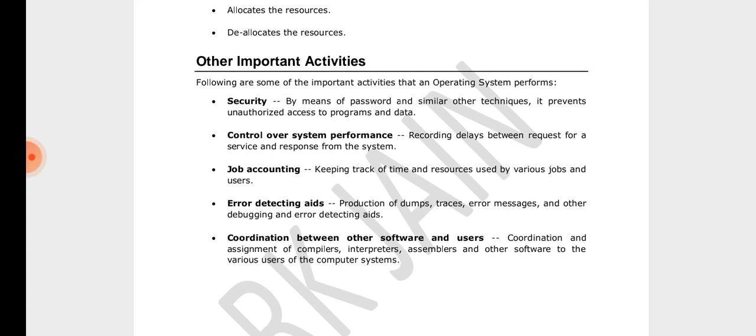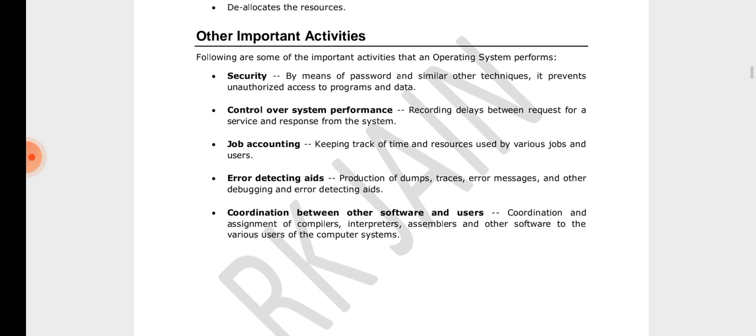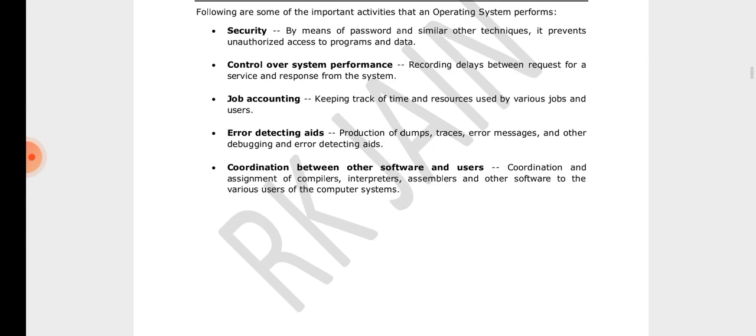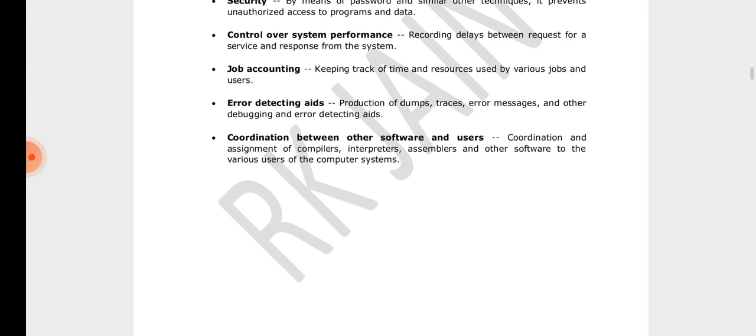Other important activities: security. The operating system provides passwords and similar techniques to prevent unauthorized access to programs and data. Control over system performance. It detects errors, traces messages, error messages, debugs the program, provides error detection aids, and provides coordination between other software and users. Coordination assigns compilers, interpreters, assemblers and other software to the various users of the computer system.